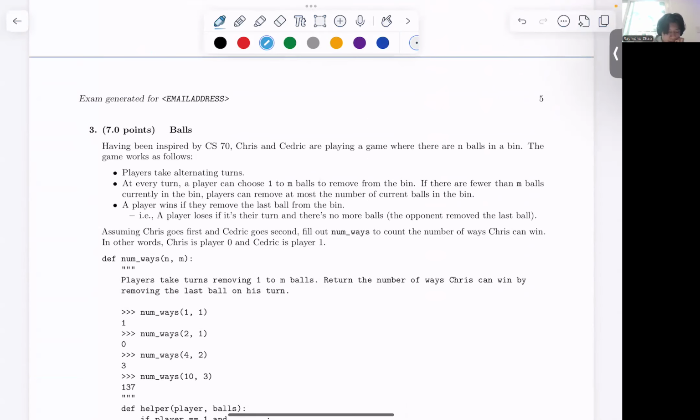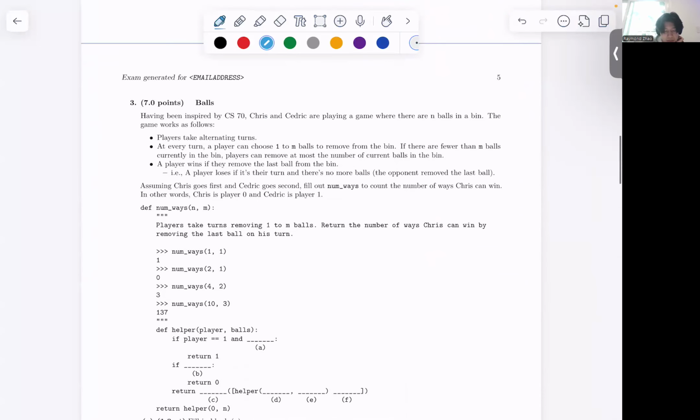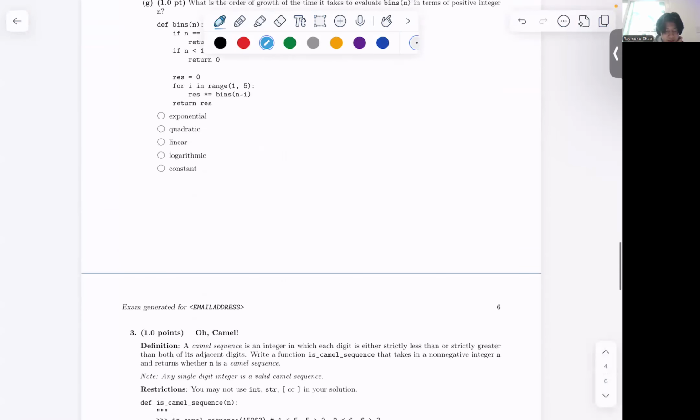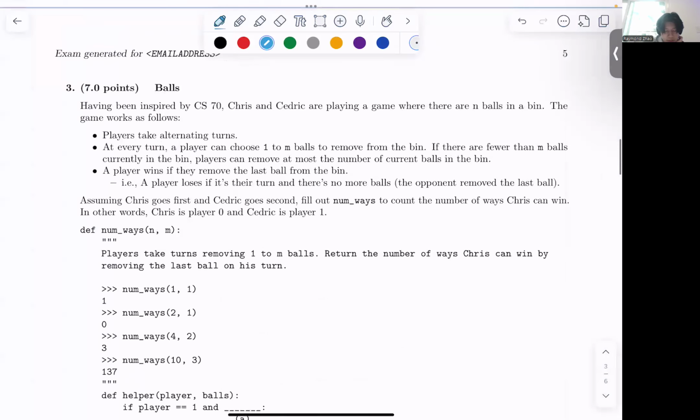Number 3, balls. Having been inspired by CS70, Chris and Cedric. Oof, I'm actually really scared of this problem. Chris is very smart. But anyway, Chris and Cedric are playing a game with their N balls in a bin. The game works as follows. Players take alternating turns. At every turn, a player can choose 1 to M balls to remove from the bin.